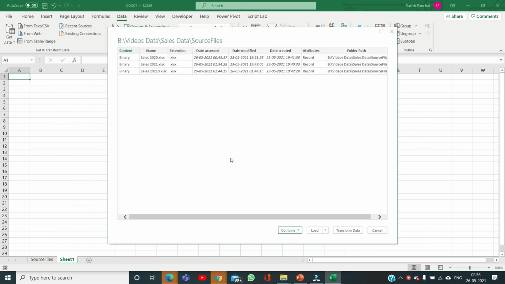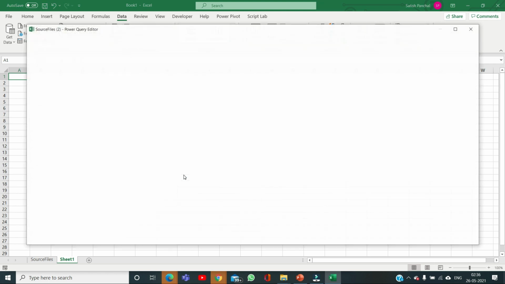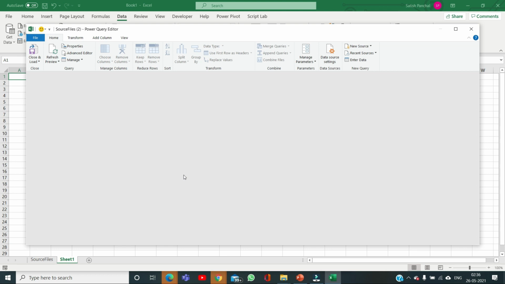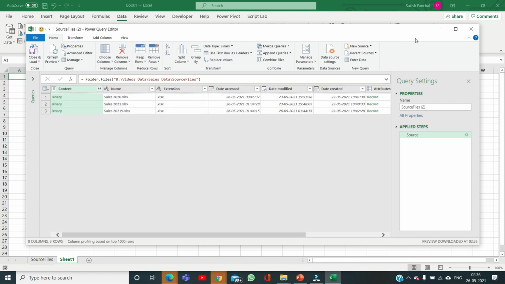and these are the same steps. Now, instead of clicking on the Combine button or Load button, we will use this Transform Data and we will merge the files later on. Let's see. I have clicked on Transform Data and this data is here in my Power Query edit mode.